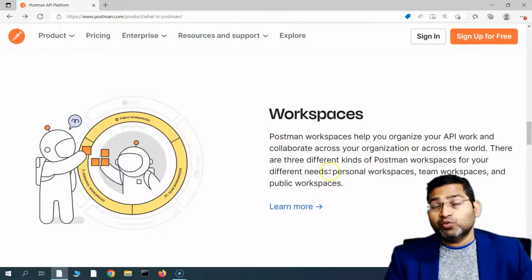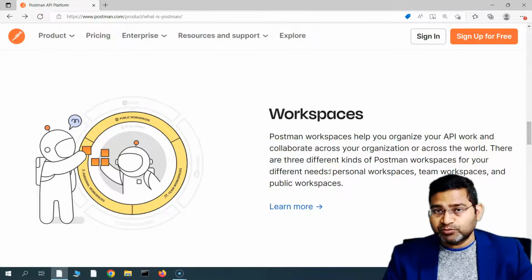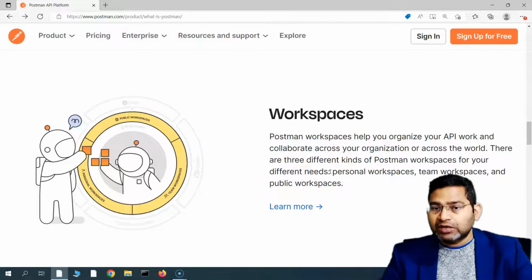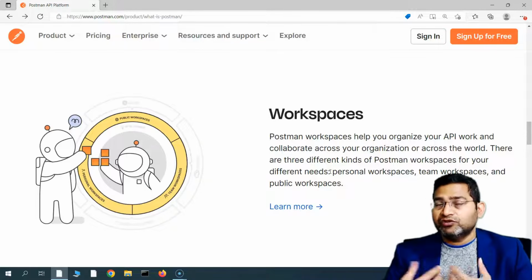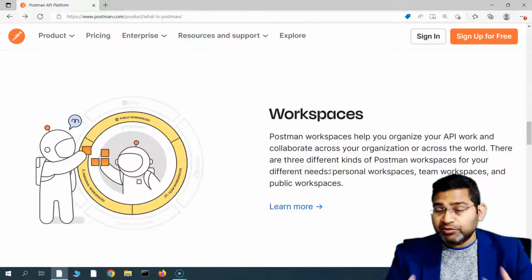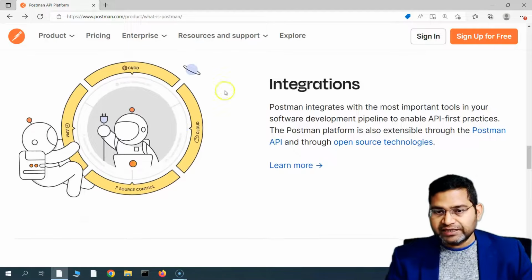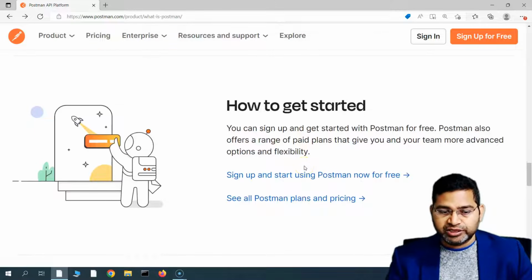Then there is the concept of workspaces. We can save the work, and we can share those workspaces within the team, right? So it's more of a collaboration within the team as well. You can have your personal workspace, you can have your team's workspace, or you can have a public workspace that you can share over the internet with the public, right? Integrations are available, so cloud, CI/CD, APM, source controls, all of those integrations are also available in this particular tool.